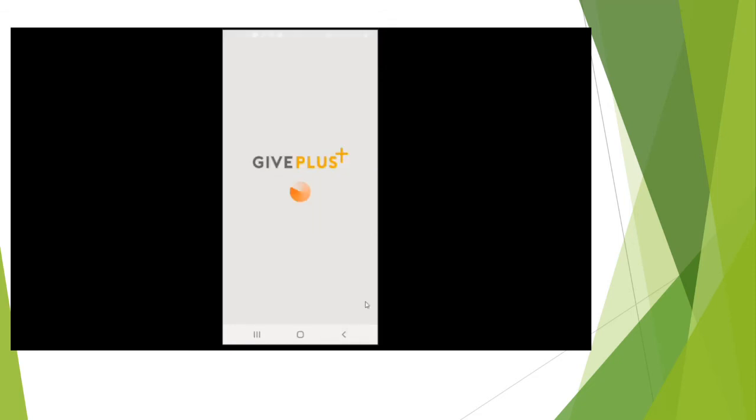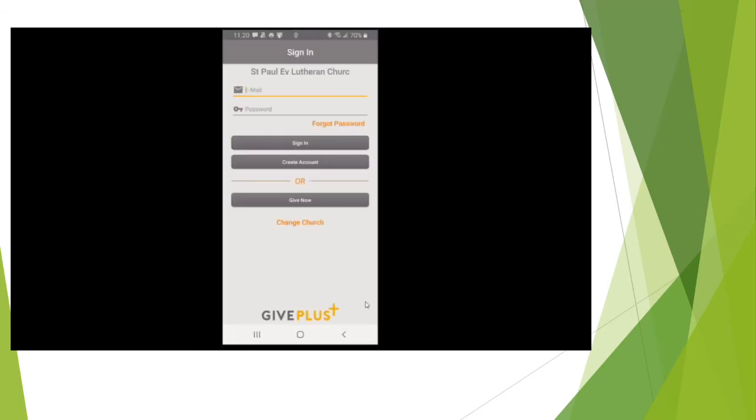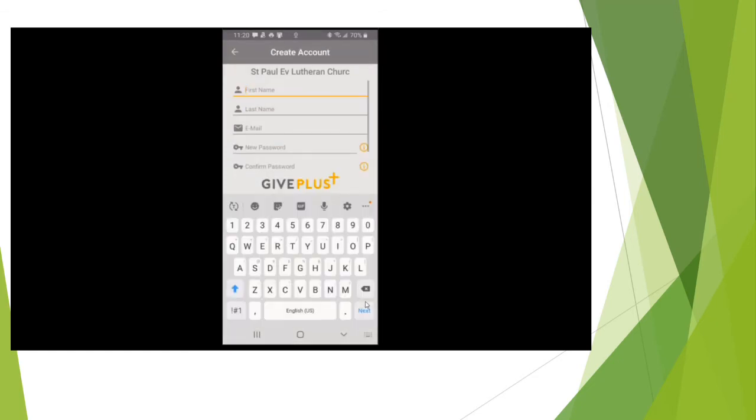Now we create an account or sign in. You only have to create an account once. You don't have to do it on your computer and on your smartphone. Just do it on one or the other. Okay. So we're going to create one on the smartphone now, though, to show you how it's done. So we hit create account.